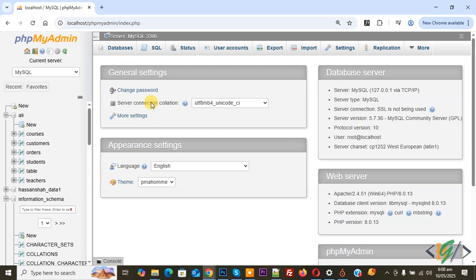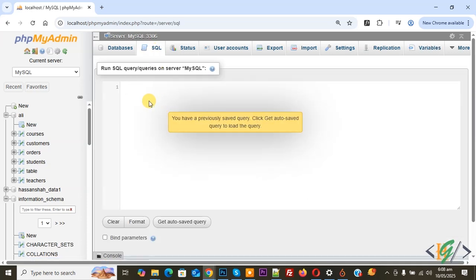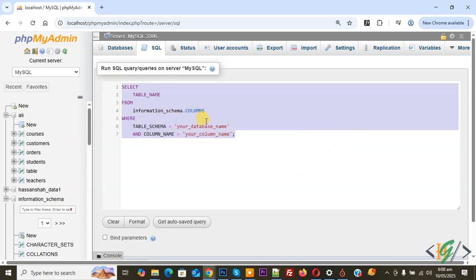So we are in PhpMyAdmin and we are going to find a table with a specific column name. Now go to SQL, so click on it and we are going to add an SQL query. Now paste, and you will find this query in the video description or in the comment section.